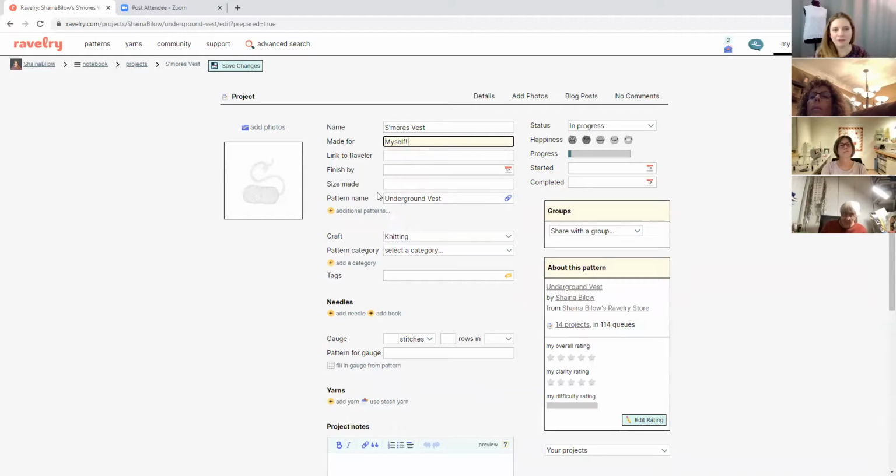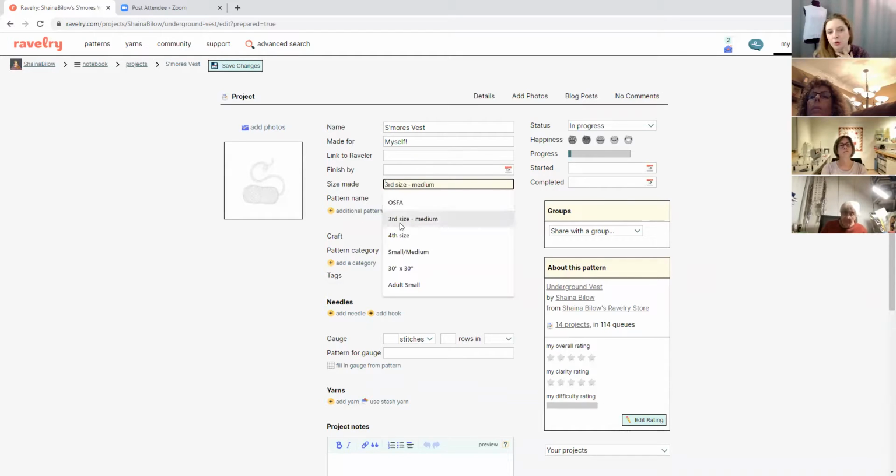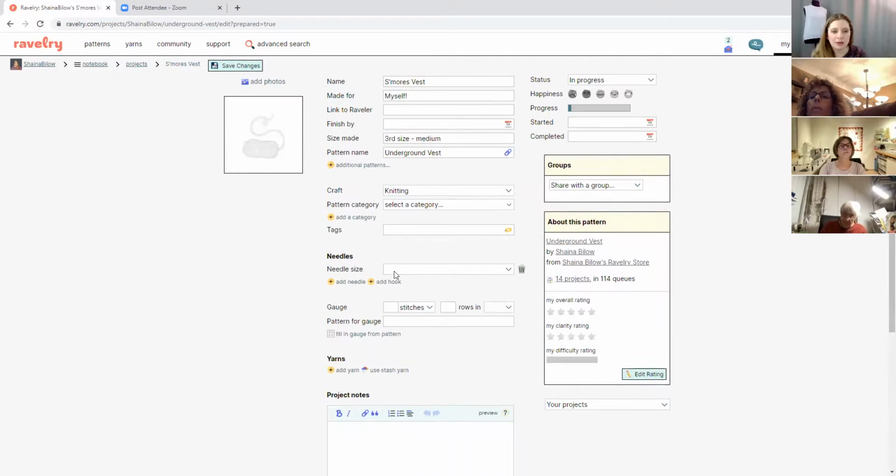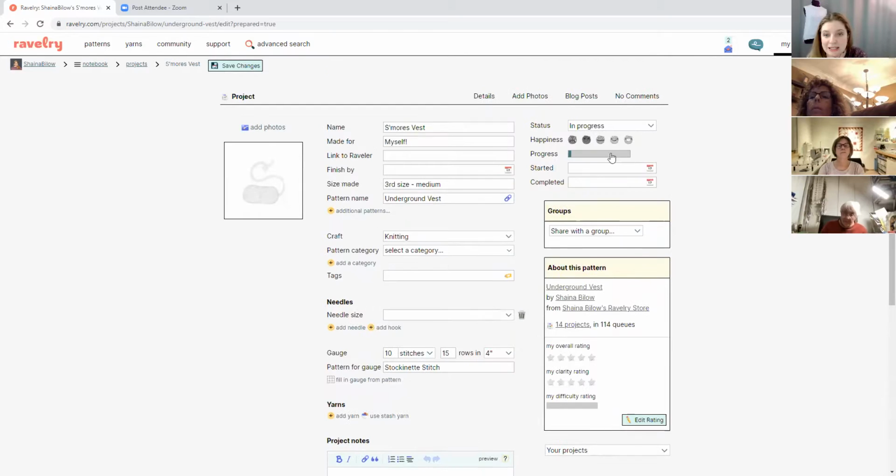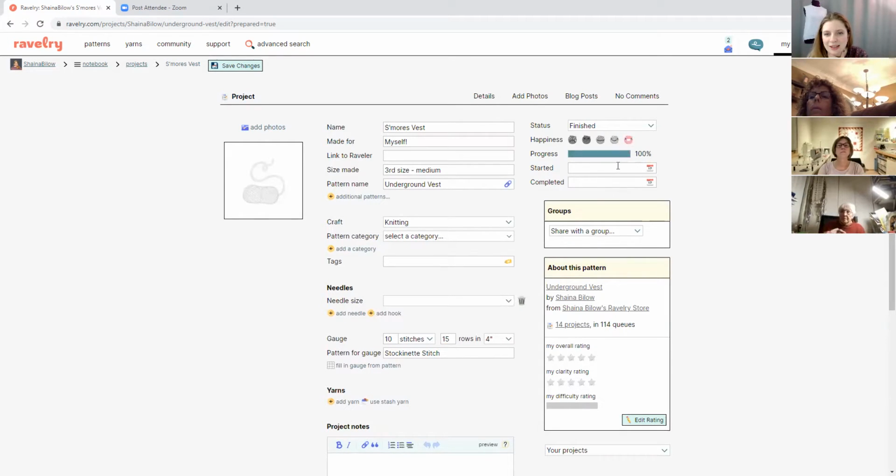Made for myself, size made. This is an important one for you if you want to go back later and remember what size you did. Needle, oh, I forget even. I forget. I don't know why I never posted this project, but I didn't. And so I've forgotten a lot. Finished. I'm happy.